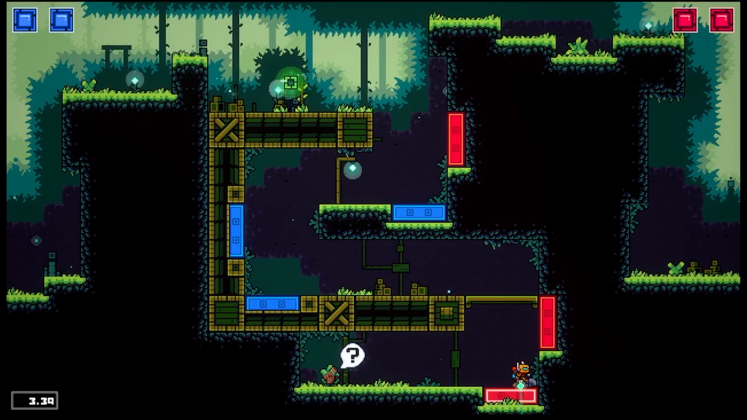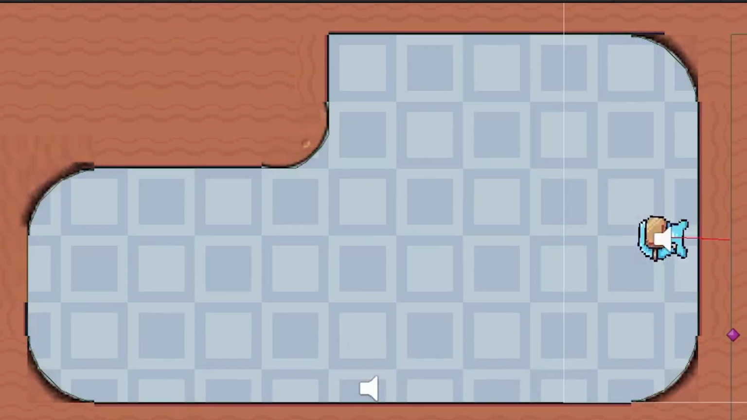In the last episode I told you I wanted to make a platformer without jumping, so now I need to teach my character to walk on walls. To do that, I need to figure out how movement works in Unity.